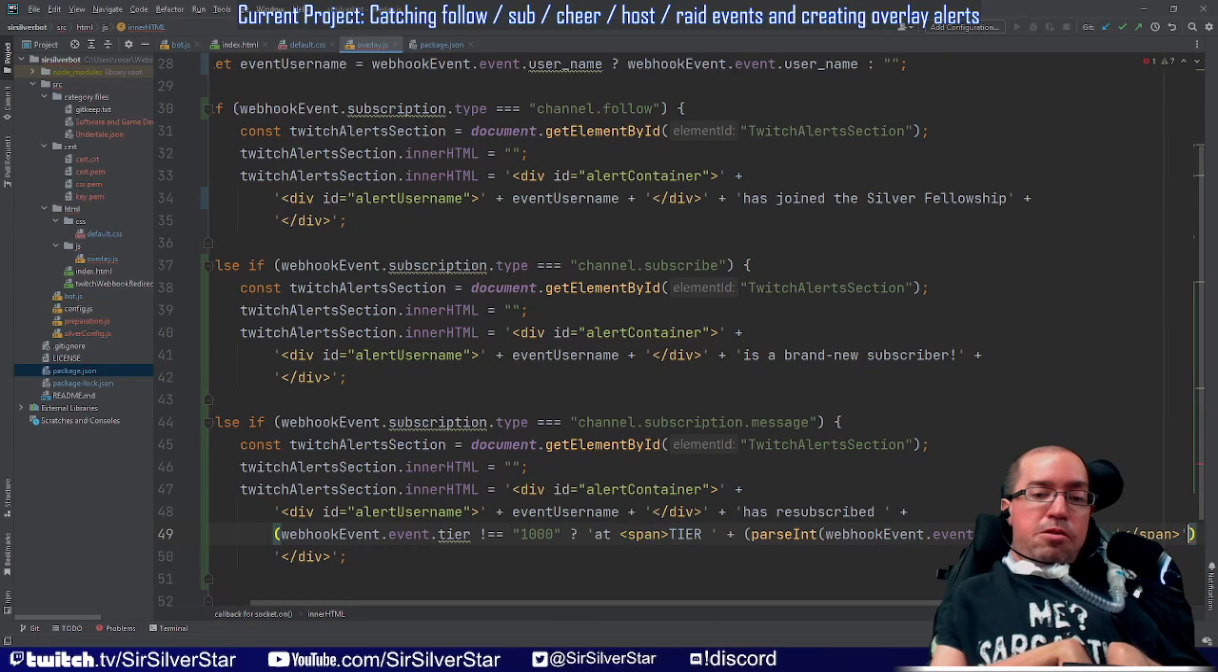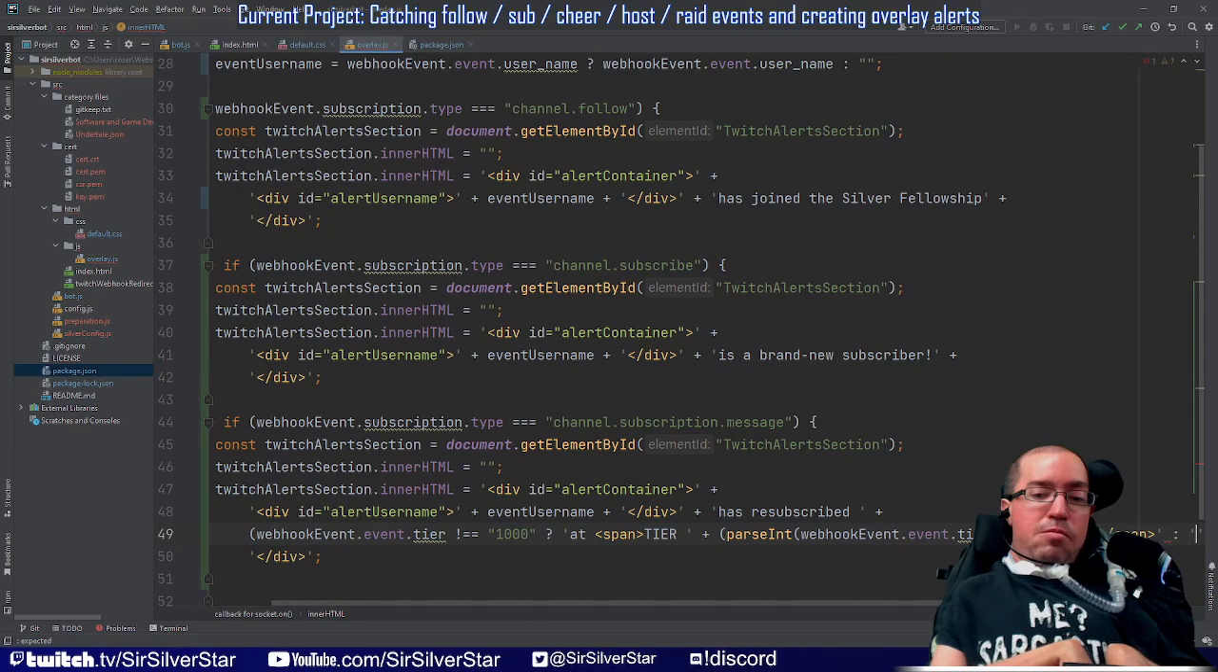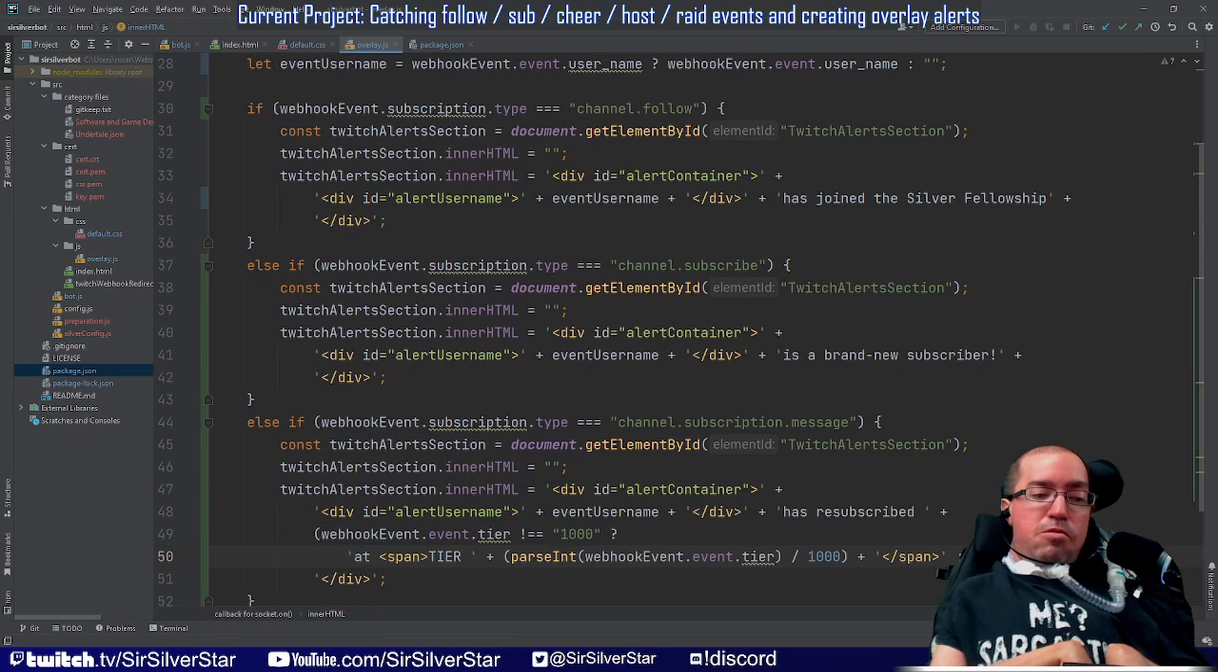So now that we've done that, we can say, or just an empty set of ticks. So right, "has resubscribed at tier 2 or 3", and then we can put in an exclamation point. Also, let's put in the exclamation point right here.